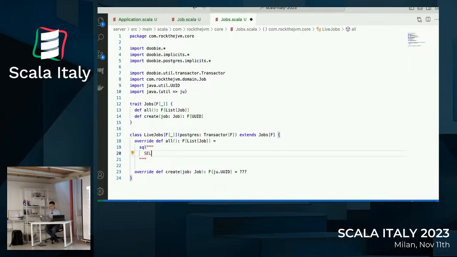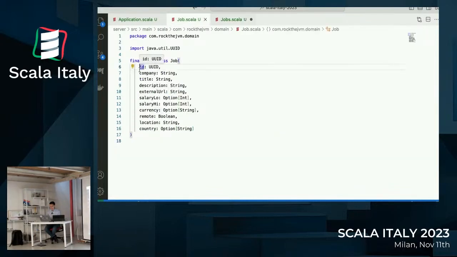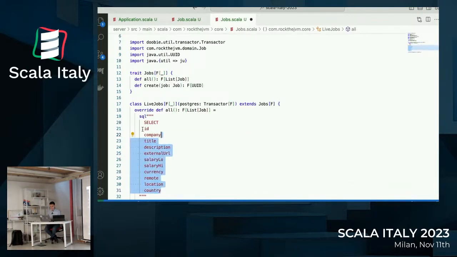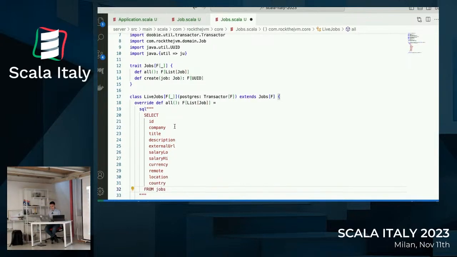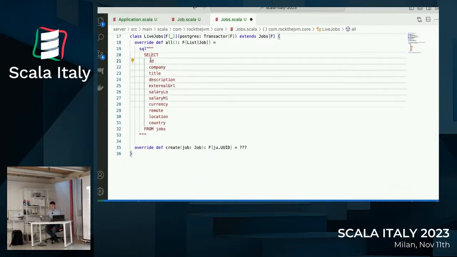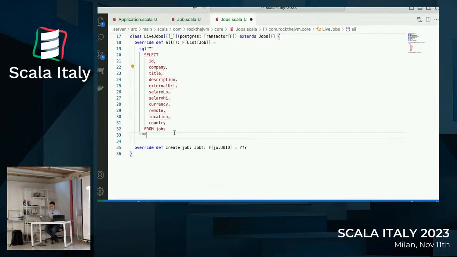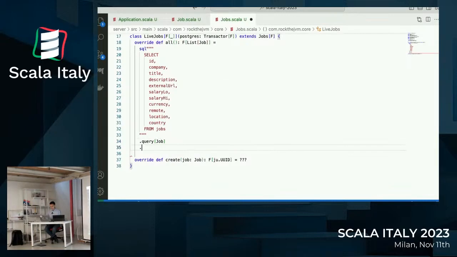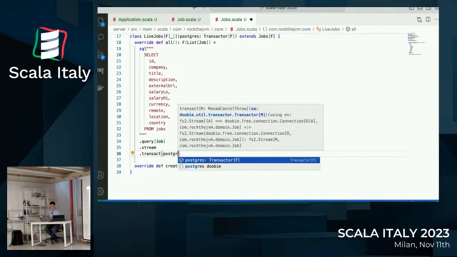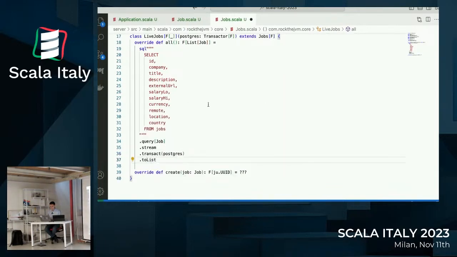So in my interpolator, I'm going to take all the items here. So I'm going to take all the fields, select these things, and I'm going to have from, the table is called jobs. And let me put commas here, because otherwise Postgres will be very unhappy with me with my query. So this is going to be a query of type job. And then I'm going to have a stream, transact on the Postgres. And I think it's toList or something like that. I think this will not compile, but we'll see.